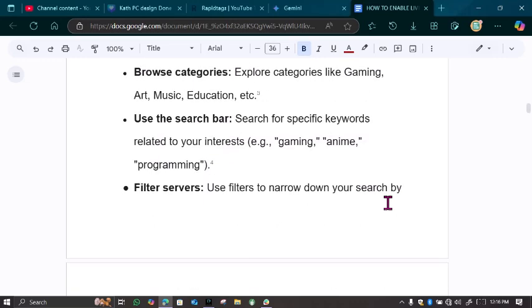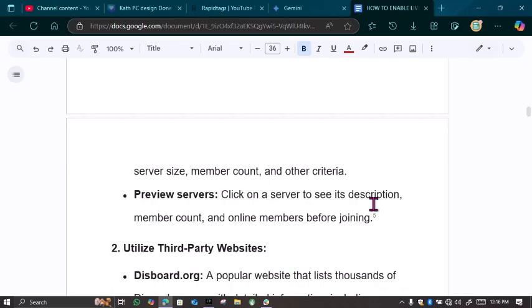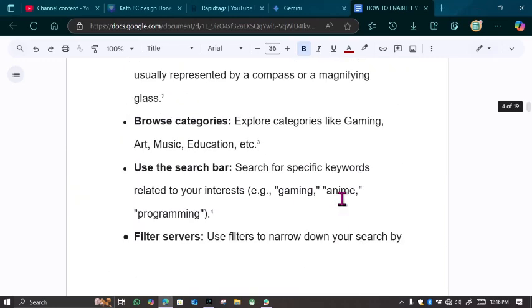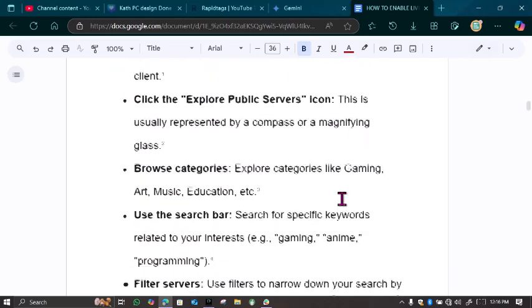Next, you have to use filters to narrow down your search by server size, member count, and other criteria. Then when you're through with all this, click on a server to see its description, member count, and online members before you join. Click on them one by one till you find the exact one you're looking for. That's how to find a Discord server to join using the Discord server discovery feature.